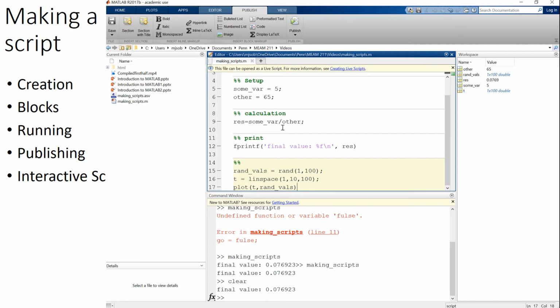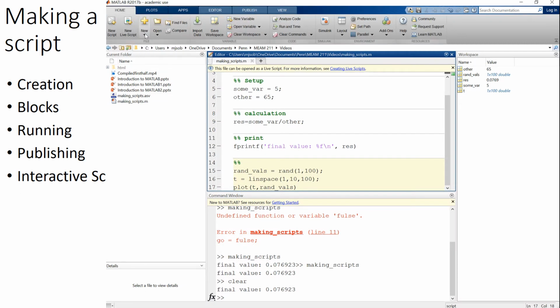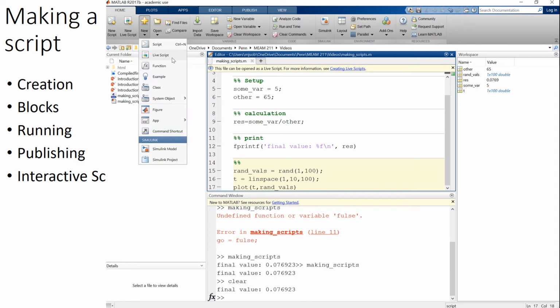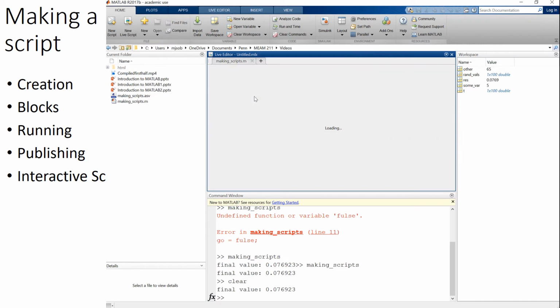The next thing I want to show you with scripts is that you can also make these interactive type scripts. So just hit down the new little arrow. There are also different types of scripts. Hit live script. And these will work a little bit more like a workbook, which can be really handy if you're just playing around with some calculations. And so if I do this, let's just see how to do 5 plus 6.